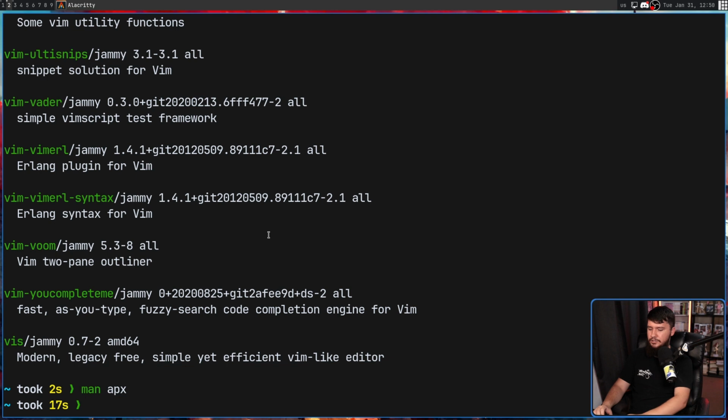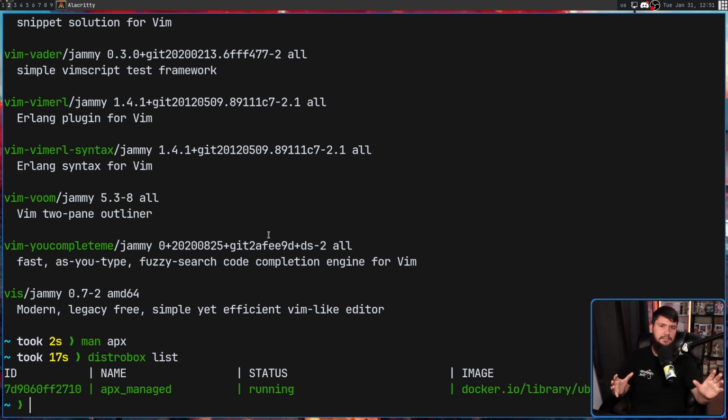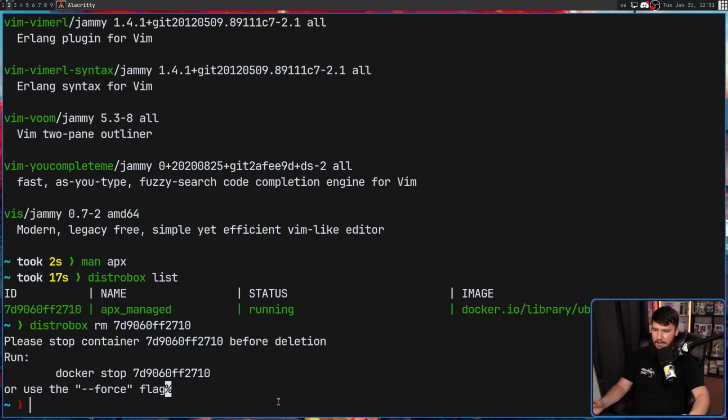And speaking of that back end, I know I used a non-destructive command earlier, but that doesn't mean that that's all you can do. Anything that can be done normally with Distrobox is going to work exactly the same way doing it in an Apex managed box. So if I don't like this box, I can just go distrobox rm and then take the ID here. And okay, I have to stop it first. But if I had already stopped the box, I could delete it.